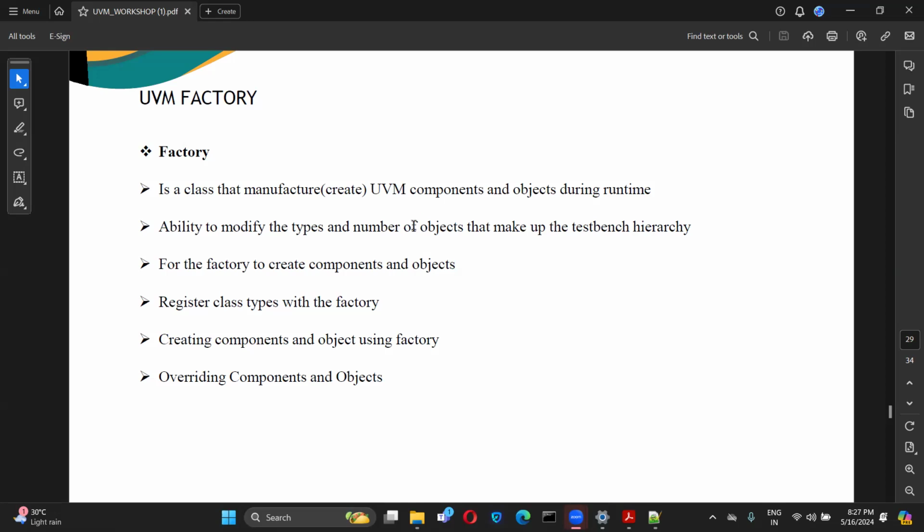Okay, and then the UVM factory. Now we said we have different components. Is it okay to discuss the UVM factory today, or shall I do it tomorrow? Is it overloading for you guys? It's up to you.